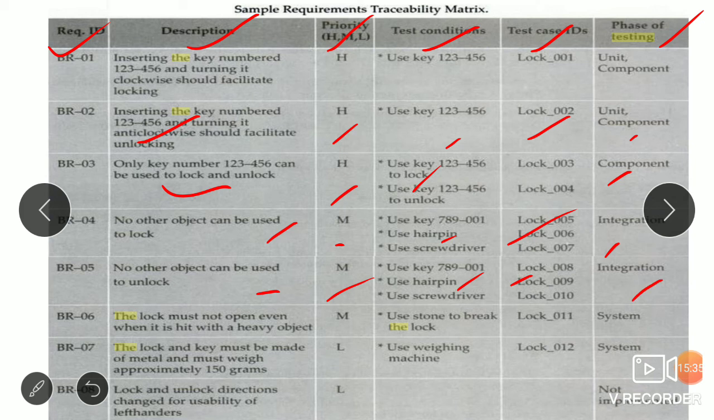And the sixth one is the lock must not open even when it is hit with a heavy object. This is the sixth requirement, and it also has the medium priority. The condition means you can use a stone to break the lock. This is the condition here, and that one we are going to use. That's why the test case ID is lock 11. Then we are going to do this at the system testing level.